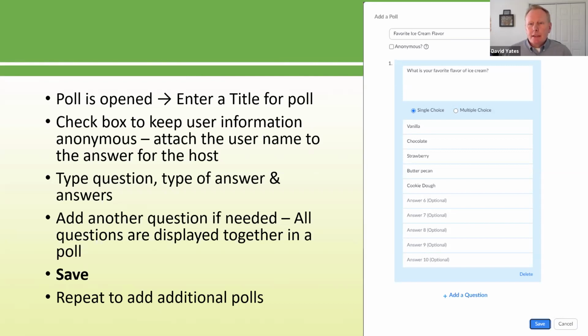You're going to type in your question, and then you're going to select your answers, and what type of answers they're going to be, single choice or multiple choice. So you can add that one question. If you want to add an additional question, down at the bottom you have a link to add a question, and it just goes down below that. You can repeat this up to 10 questions per poll. When you have your questions for this poll done, you're going to click Save.